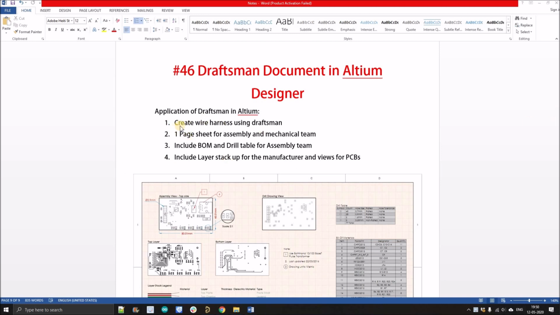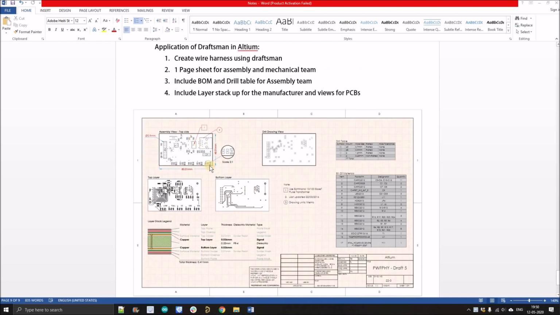The first one is you can create the wire harness using the Draftsman documents. Wire harness is basically the connectors. So you can simply include text for every connector, like which is the first pin and where it is going, like that. It is shown in this image here. As you can see, this is the connector. Here they have mentioned the pitch of the pin, right? Simply you can mention that this pin represents, suppose, the clock signal or something else, right?